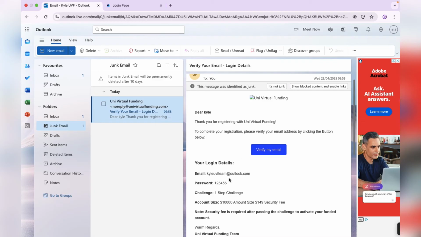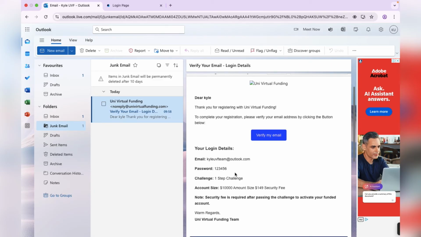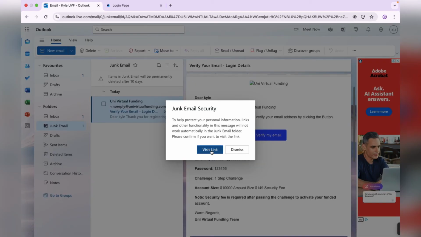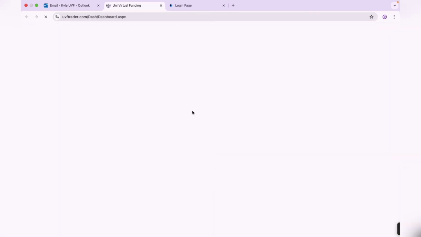Here you can see my login details. Just like this you will get the email. To verify your account, click on this button and click on visit link, and here you can see I have verified my account.